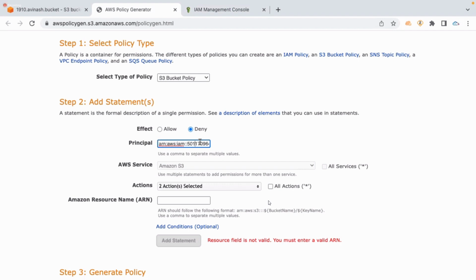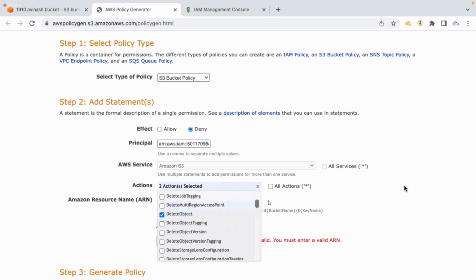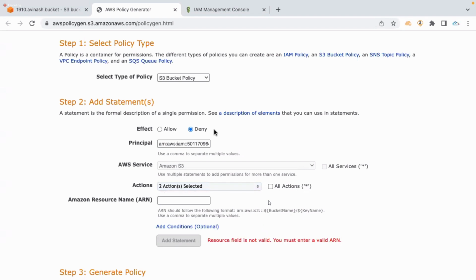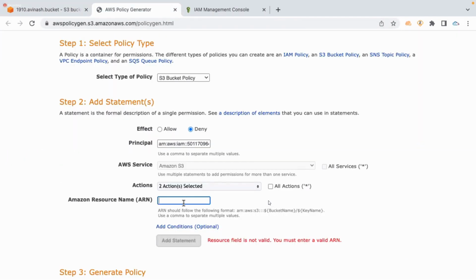Now, if this user tries to perform a delete object operation or an upload object operation, it is going to be denied. But on what bucket? We need to define an S3 bucket, right? For the S3 bucket also, we have an ARN. So give that ARN here. Okay, so go to the bucket. Here is the bucket ARN. Grab the bucket ARN. Give that here.